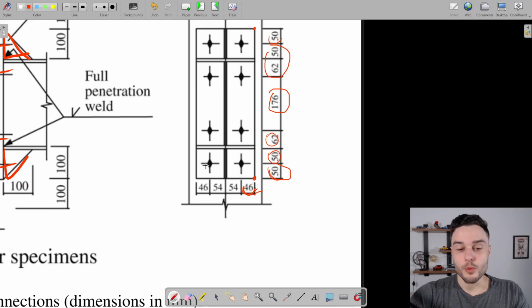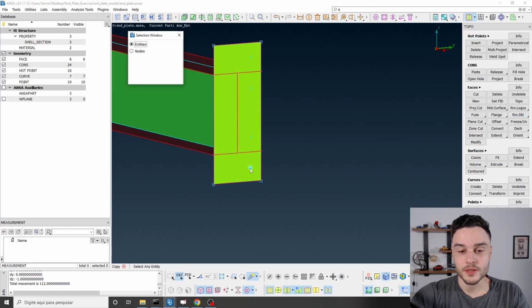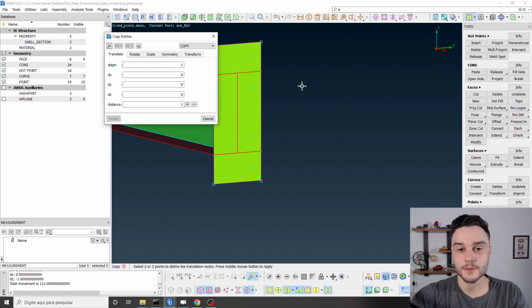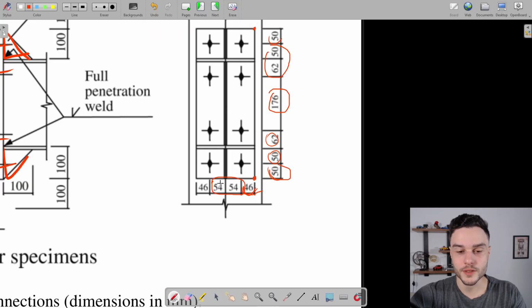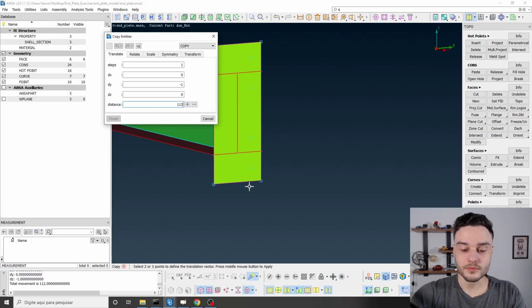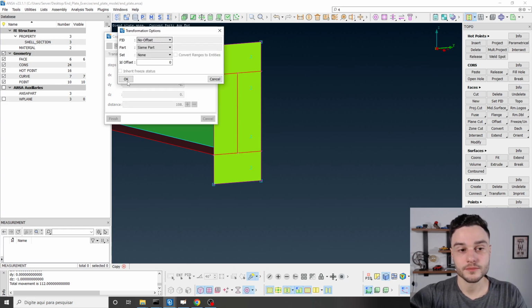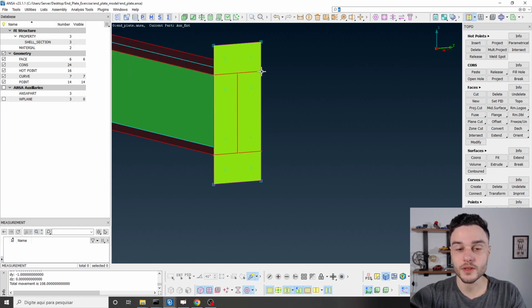Now I need to create the points on the other side, and the distance is 54 plus 54, 108. So select this point, this one, and this one, middle mouse button, and I want to go in the negative Y direction. Look at the coordinate system here, and the distance is 108 plus, okay, finish. Now we have the center of these circles.